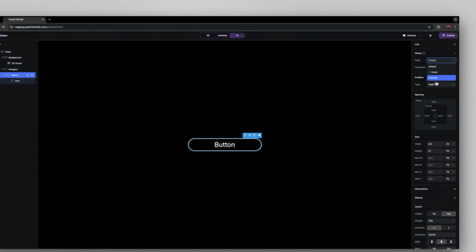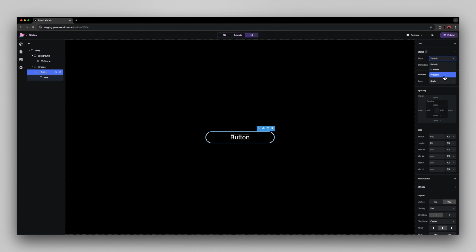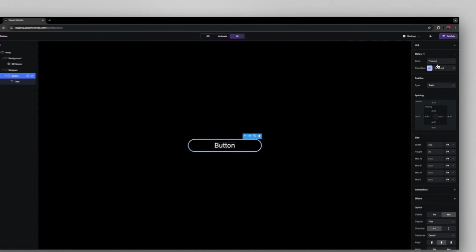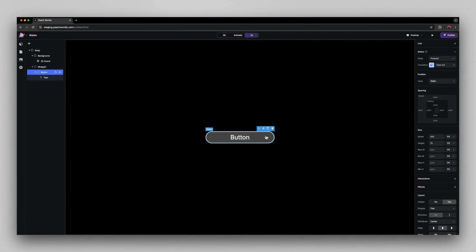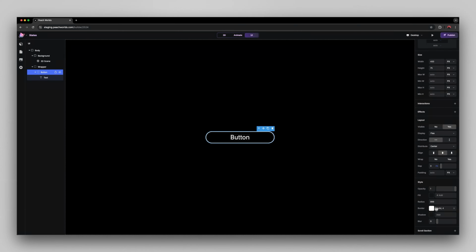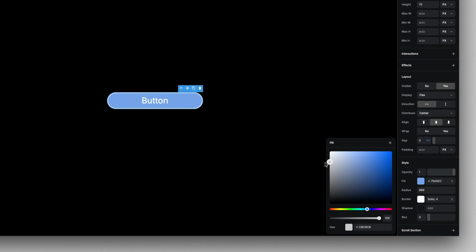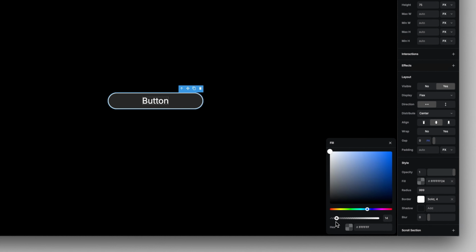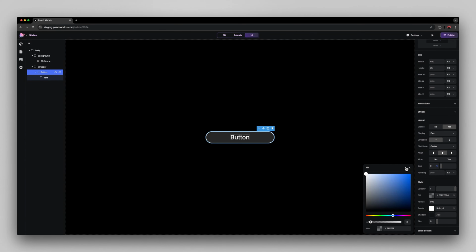Next up, we have the pressed option, or the pressed state. So press state is basically the look of this button when you press. So let's go ahead and change this to something brighter or even darker. So there we go. It is darker than the hover state.